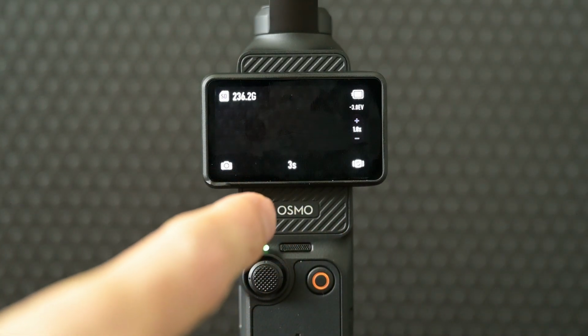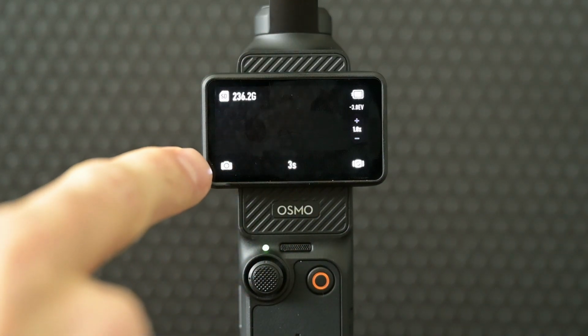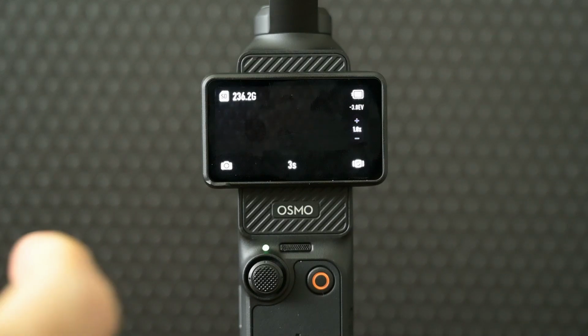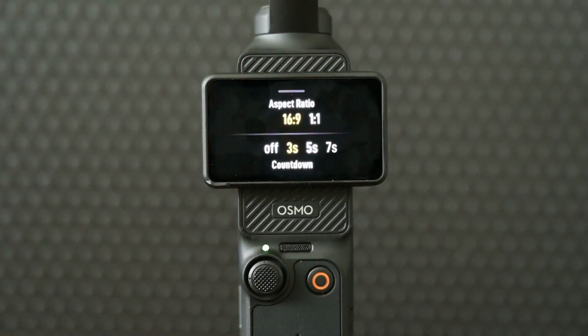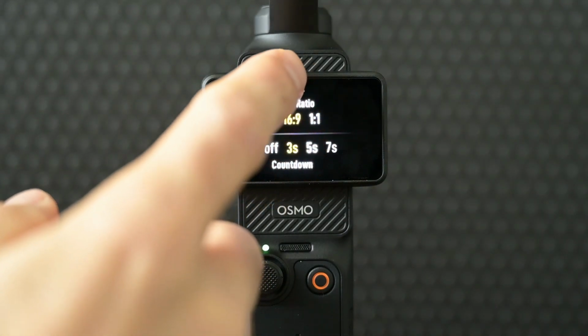Okay, and lastly, we're just going to look at sliding up from the bottom. So again, depending on which setting you are in, if you're in camera or video, like a photo or video, these are going to be different. So I'm in photo mode right now, so it lets me choose my aspect ratio and my countdown if I want to set a timer.